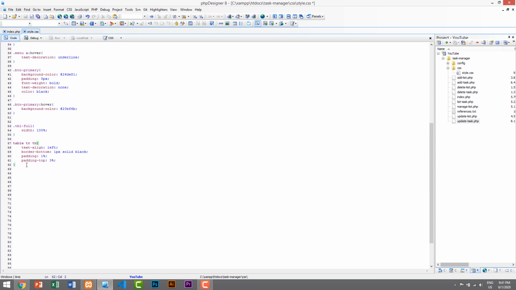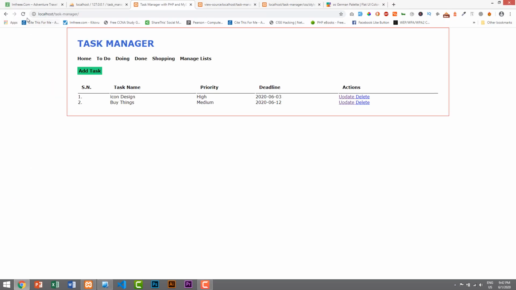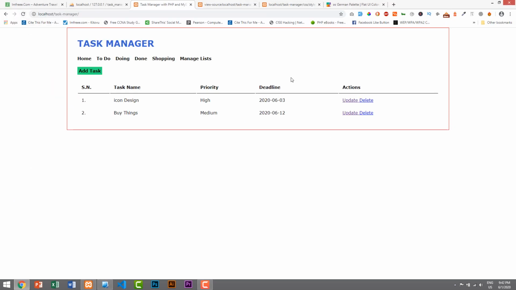So let's go to our table tr td, and here we will add padding of 1%. Let's save it by pressing Ctrl and S, and let's refresh our table. Now this looks pretty nice. We have a pretty space, and it's easier to display.